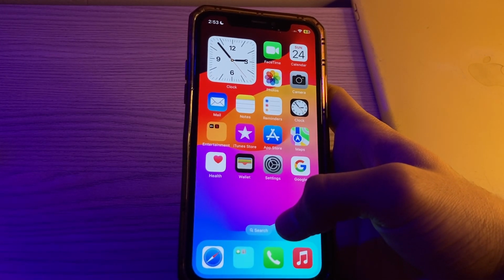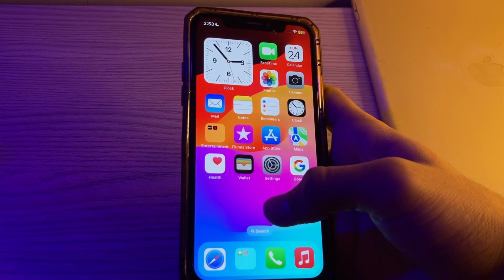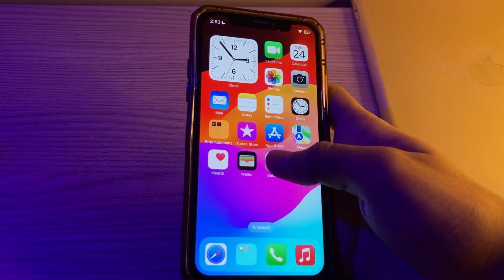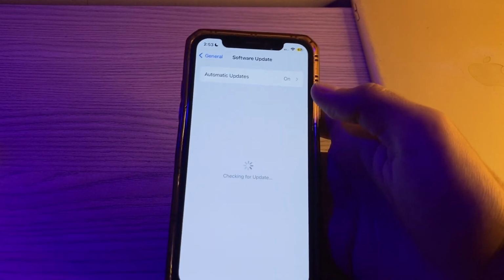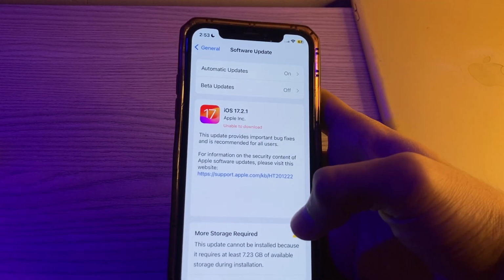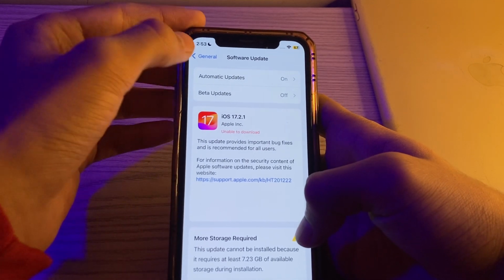If this still doesn't work, then you have to check for software updates. Ensure that your iOS device is running the latest version of the iOS operating system. So what you have to do is simply open your settings, tap on General, tap on Software Update, and check if there is any available update for your iPhone. If there is, then simply update your iPhone to the latest version of iOS 17.